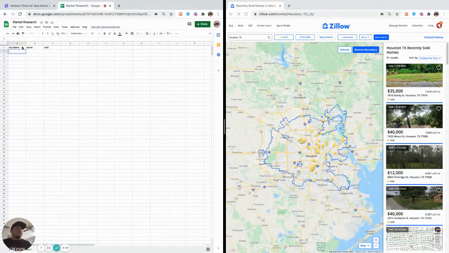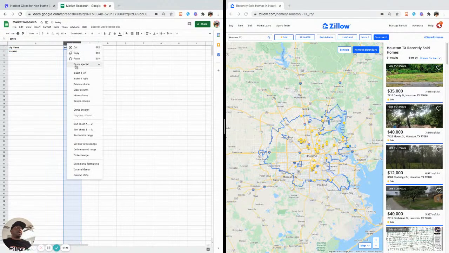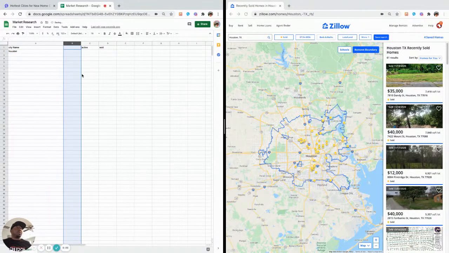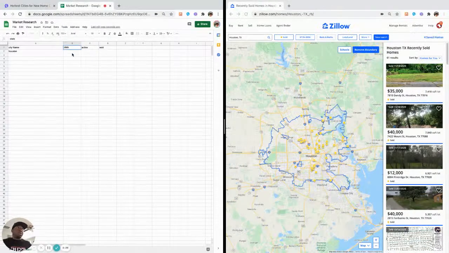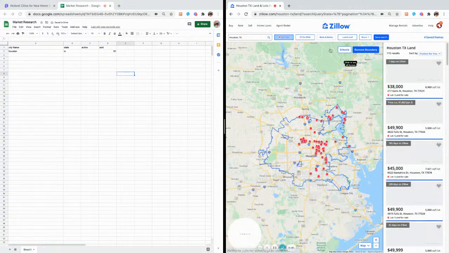So we just want to go Houston. All right. I probably should have kept the state in there. Houston, Texas. All right, and we have 61 results that sold. All right, now let's see how many are active on the market in Houston.